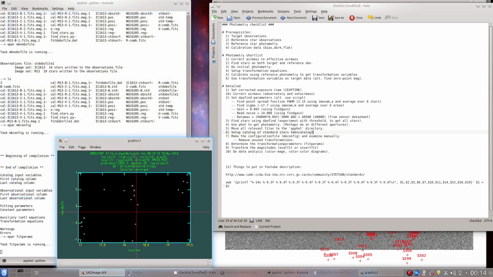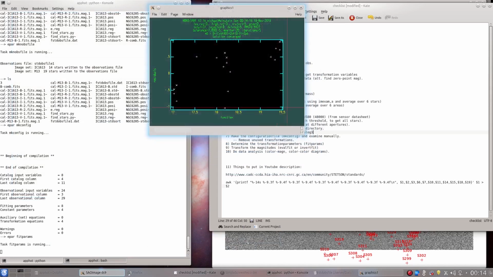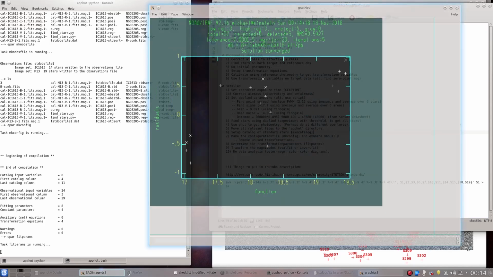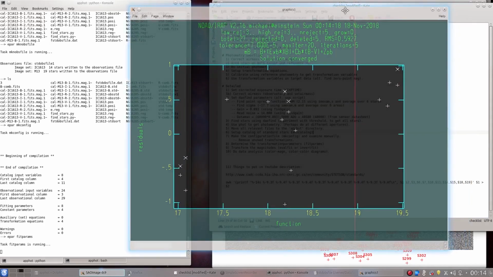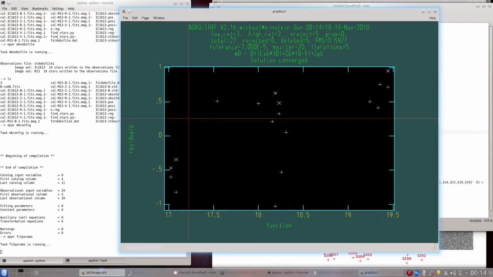So let's see. This is the super nice window. Let's see what we got. Alright, so this is the residuals and this is the function. As you can see, we've got 7.5, 18.5. This is the magnitude. And I must say that an RMS of 0.5, that's not too bad. And it got it after 5 iterations, so the max iterations is actually pretty good. So I'm happy. Let's say Q.